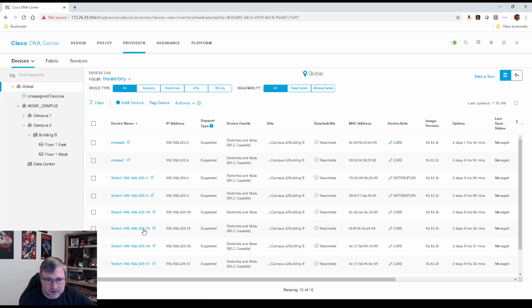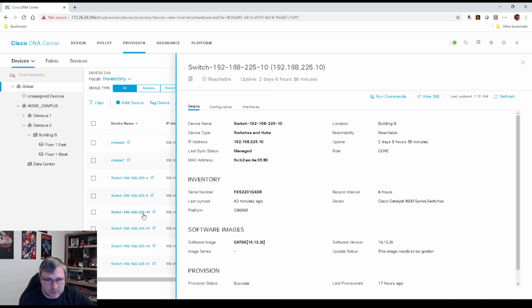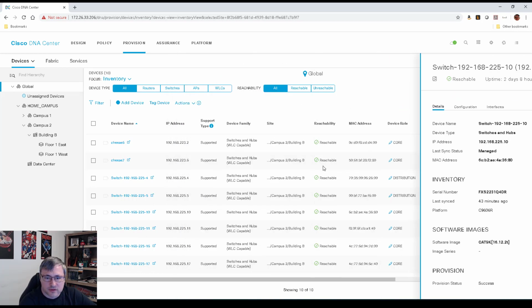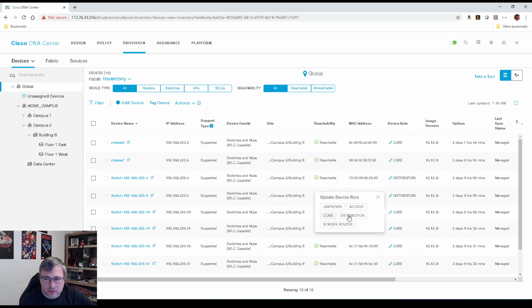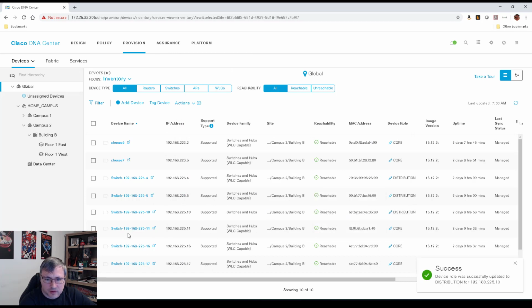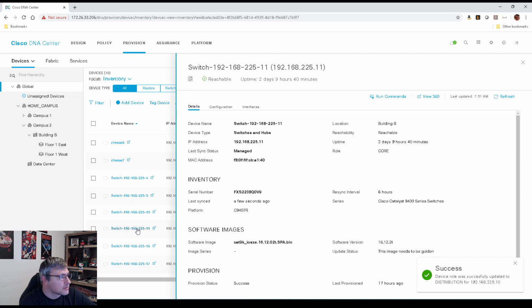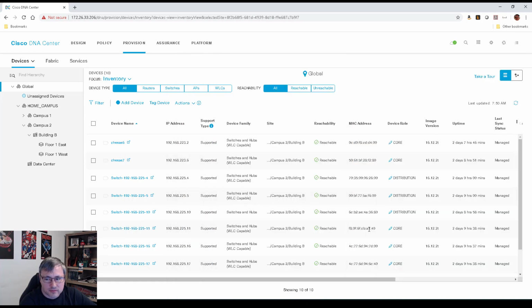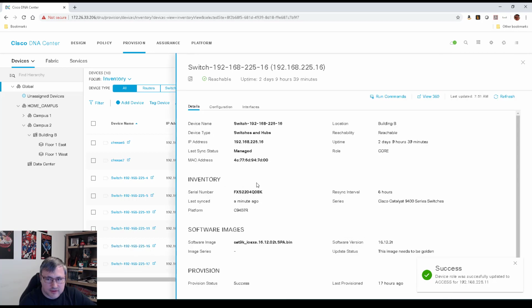So these actually are devices that are distros. This is CDR, choose 11, that's a distro. So we're going to change that from core to distribution. And then this device, that's actually an access device. So we're going to change that to access. And then for this device, okay, that's also an access device.